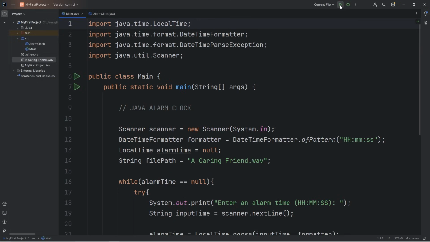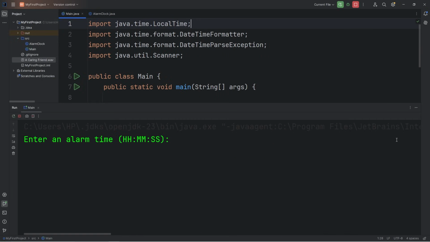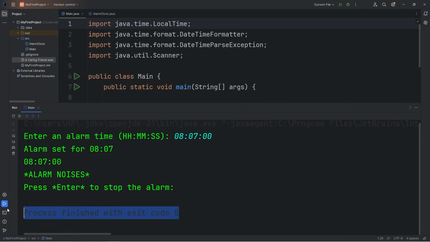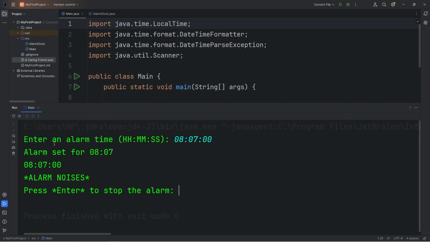Let's run this one last time. I will set my alarm to be 8:07. To get our alarm to stop, we just have to press enter. And the alarm stops, and we exit the program. Alright everybody, that is a working alarm clock that you can write using Java.